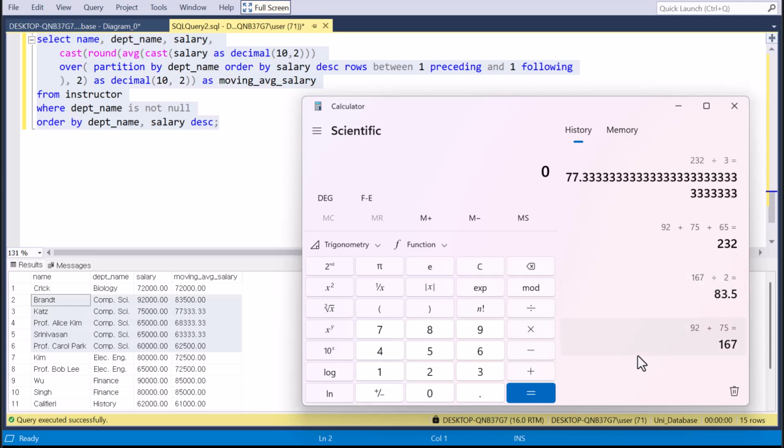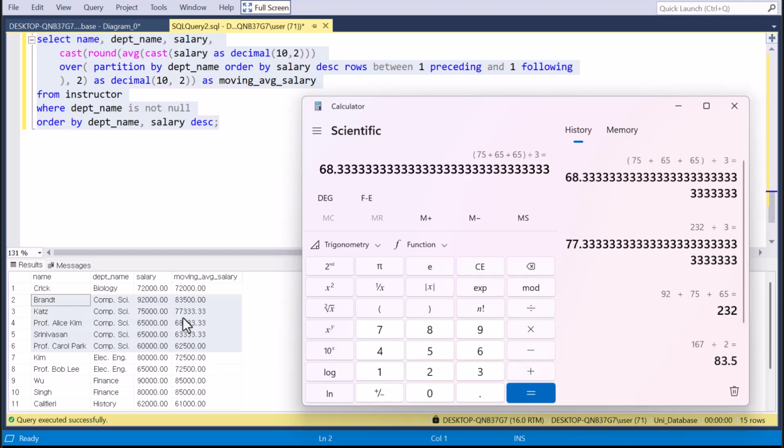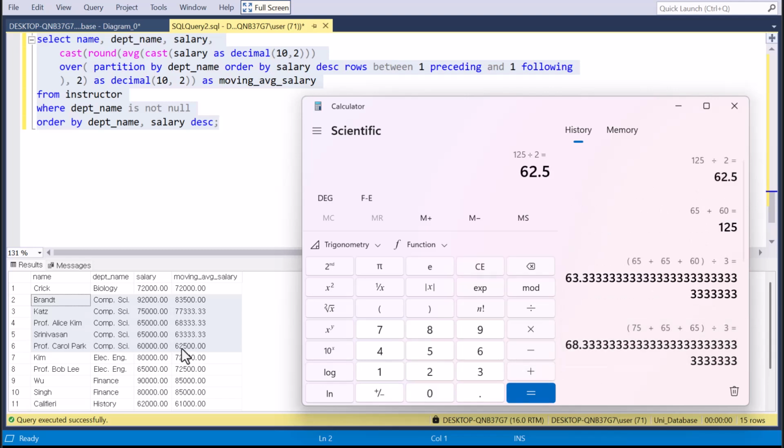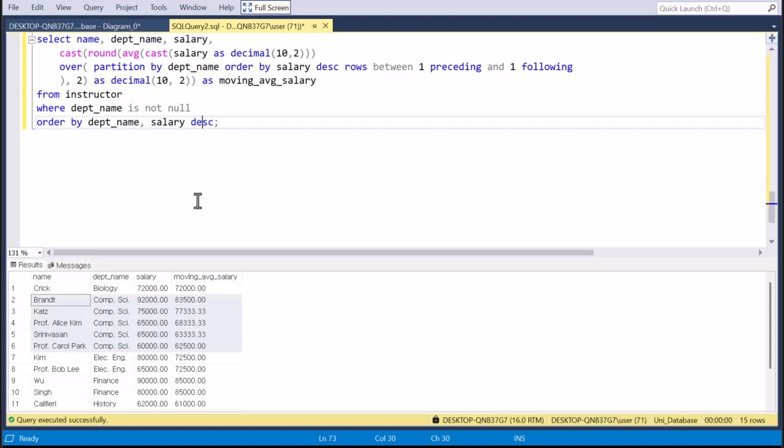For the next one, it will be 75 plus 65 plus 65 divided by 3. It is 68. And for the next one, we're gonna have 65 plus 65 plus 60 divided by 3, which is 63.33, right? And the next one is only for these two because we don't have anyone here. So the next one is 65 plus 60 divided by 2, which is 62.5. This is how running average works.